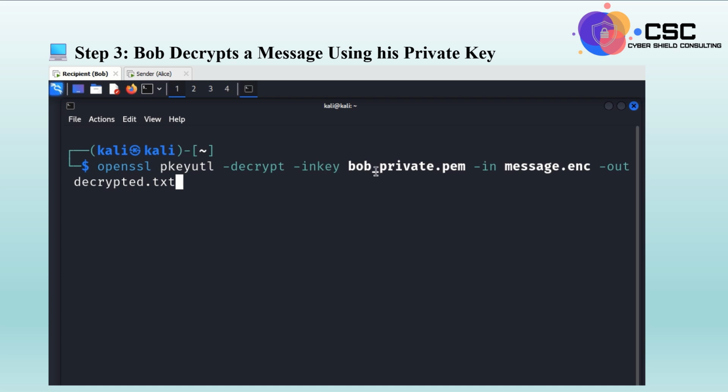As we know in asymmetric encryption, just one more time, a message will be encrypted with the recipient's public key, which was shared openly with everyone, and only the recipient's private key will be able to decrypt the message. So that's why Bob in this scenario will be decrypting the message with his private key, and this is only private to Bob, so only Bob knows this private key. And then what I want to decrypt is message.enc. This is what we received from Alice, and then the output will be in a file called decrypted.txt.